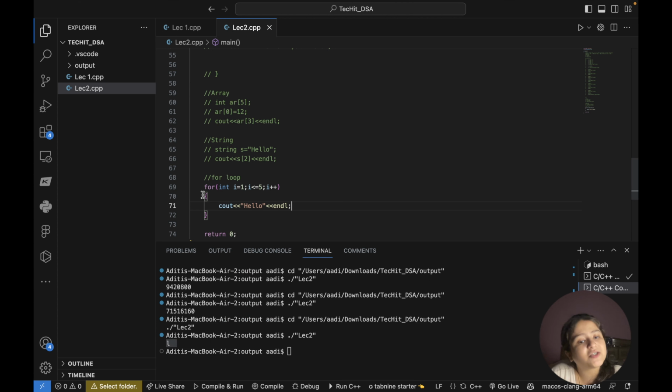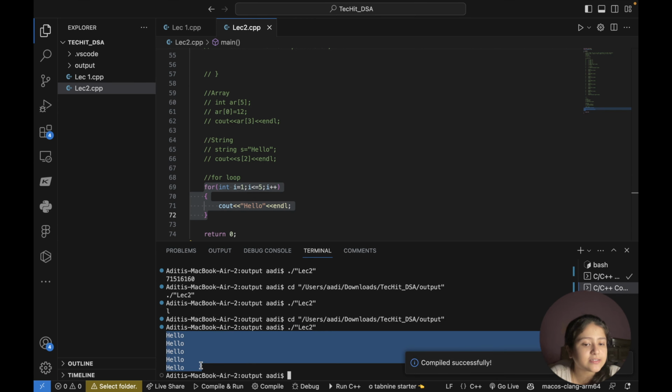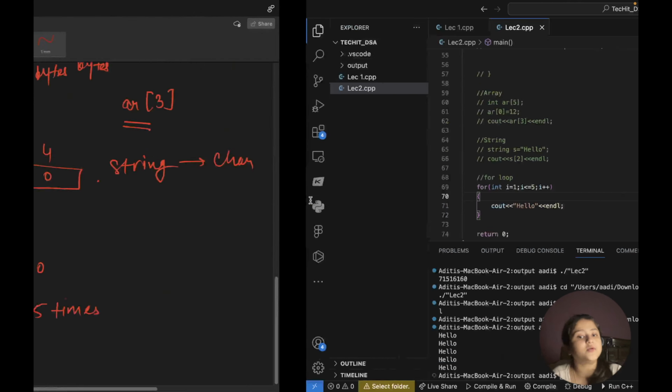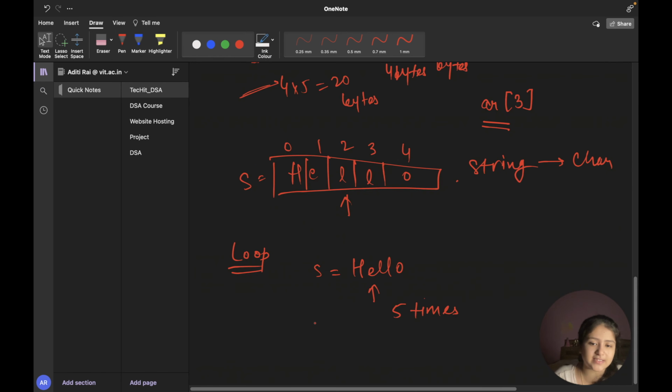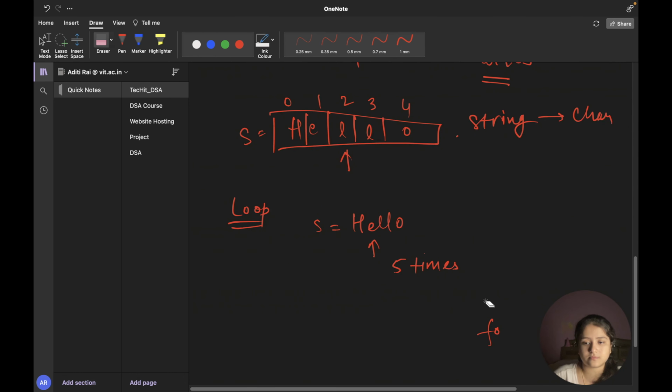Now with just 3 lines of code those 5 hellos would be printed, right? Let's see. Yes, it works. So here is the proof of the working. Now let's see what the things used here are. First of all, let's know the syntax. Basically, what I want to tell is the syntax portion.